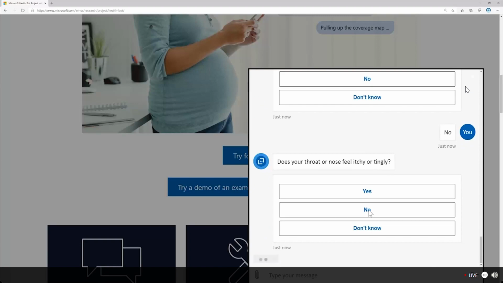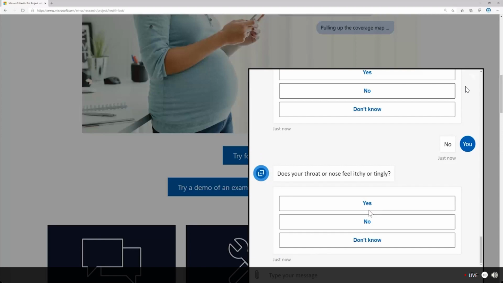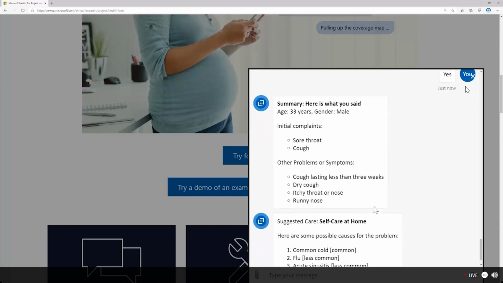Does your throat or nose feel itchy or tingly? Let's say yes. And I think this might be because it's asking for, for instance, allergies, I would assume, at least. Do you have a runny nose? Yeah, okay, let's do that as well.